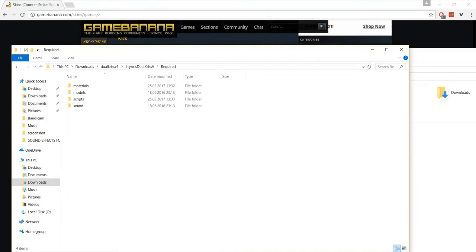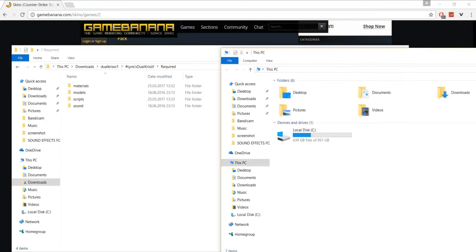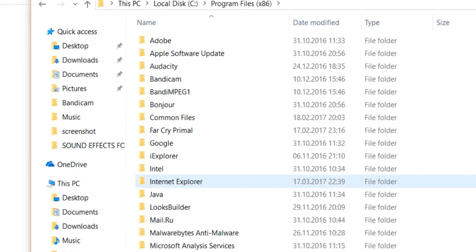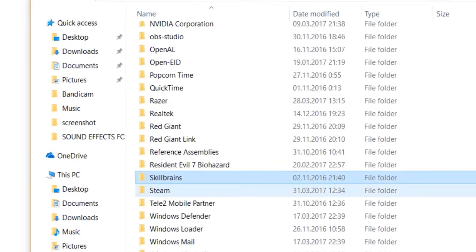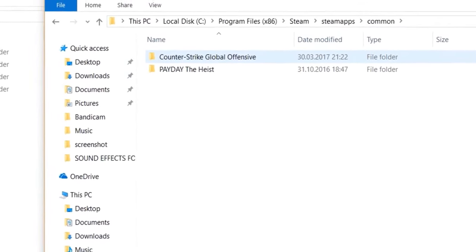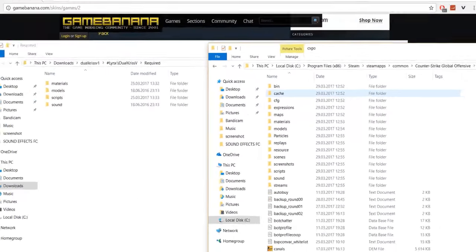So guys, I got myself a P90 new skin model. And for this you need 7-Zip or WinRAR. You just open up the folder, you don't actually need to extract it. But when you've got that open, go to local disk C. Go to Program Files x86, choose Steam, steamapps, common, Counter-Strike Global Offensive, and go to csgo.